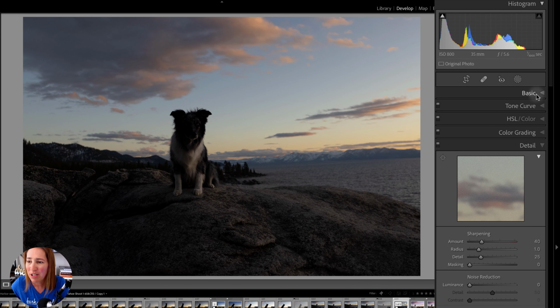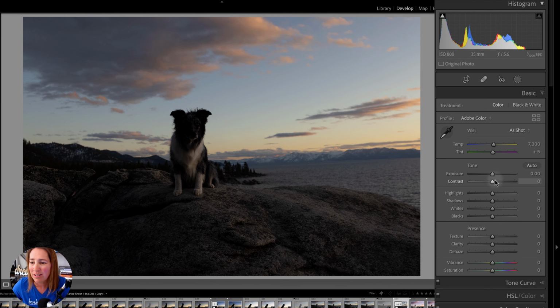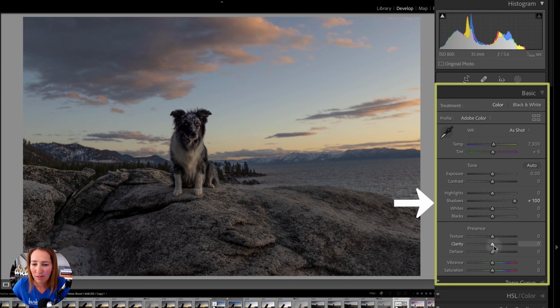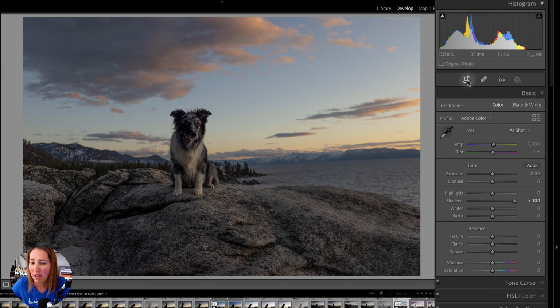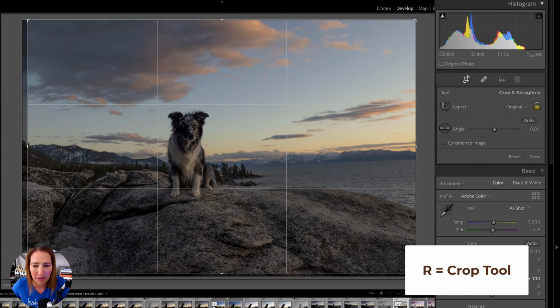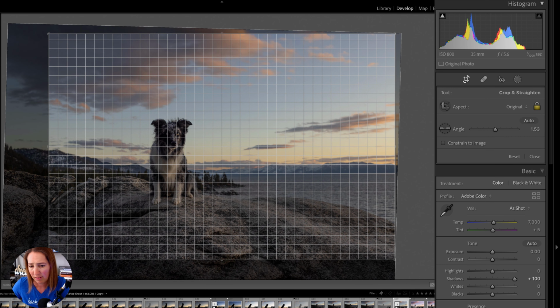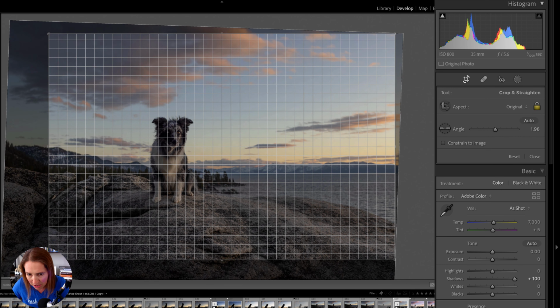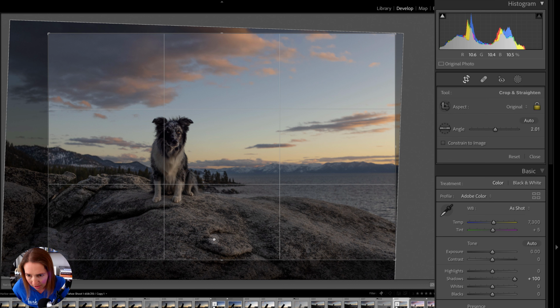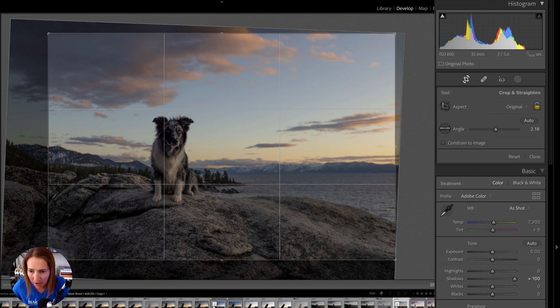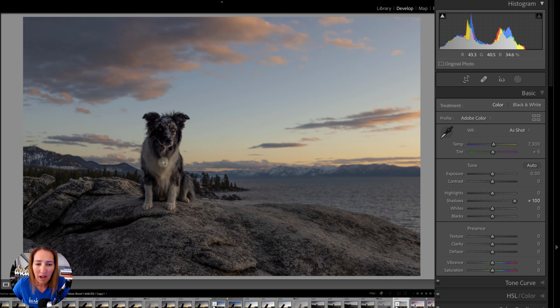So I'm here in the Develop module. I'm going to go to the Basic panel first, and I'm going to pull up those shadows first, actually. I'm pulling those shadows all the way up. Then I'm going to crop my image and straighten my horizon because it's physically impossible for me to actually shoot with a straight horizon. Nope, not quite straight there. There we go. Straighten that sucker out. Dog's on the rule of thirds over here. I like it.